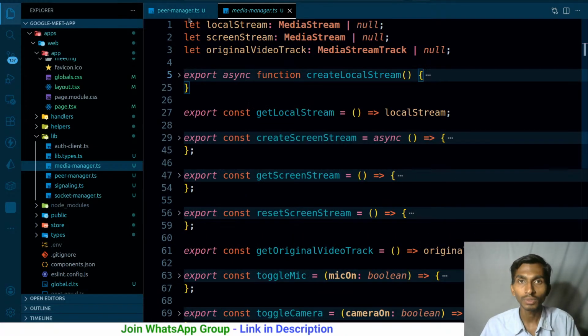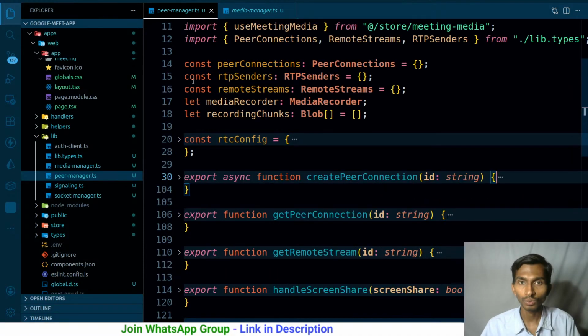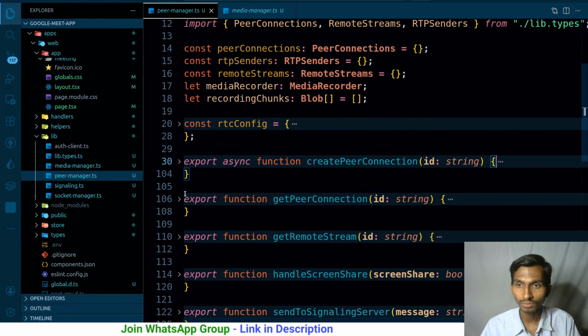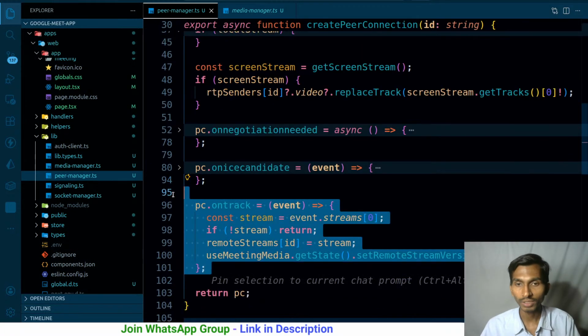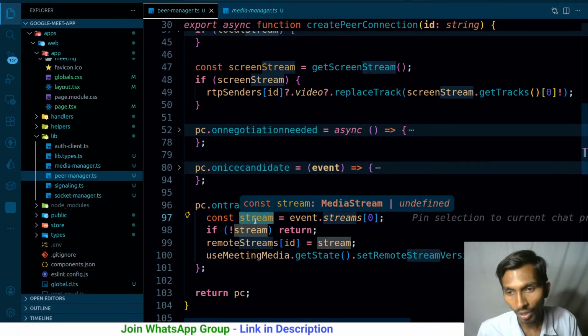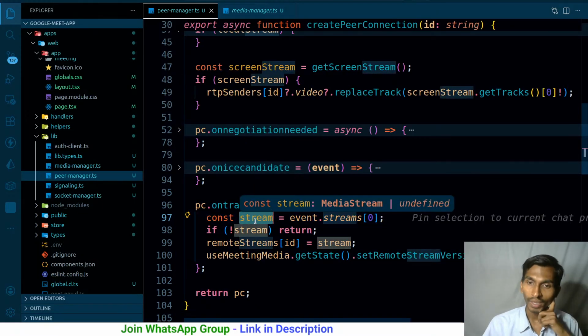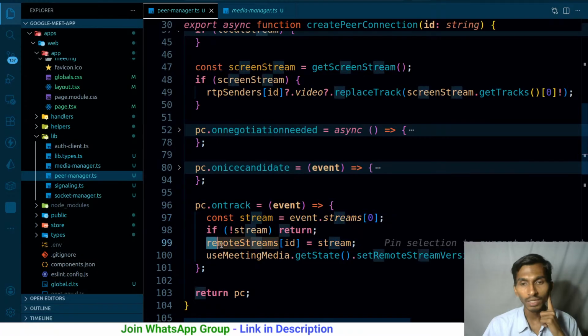The goal is pretty simple. I am getting my stream, not in this particular section, rather when I'm creating the peer connection. At that time I'm getting the tracks from the other user side. I'm getting the stream, and that stream may contain both audio as well as video. So from the stream I will be getting the tracks. Once I get the track, I'm saving the tracks, ultimately saving the stream inside remote streams here.